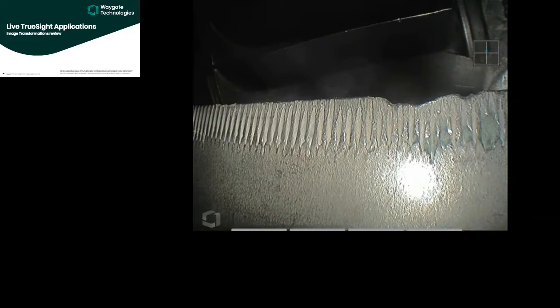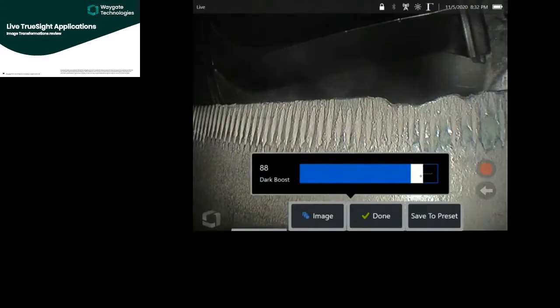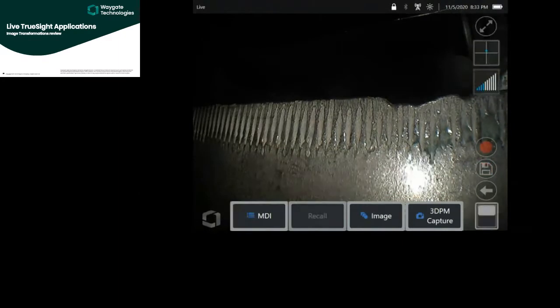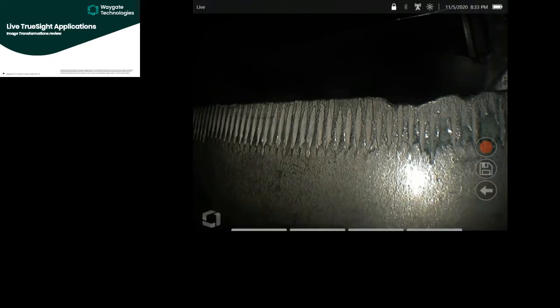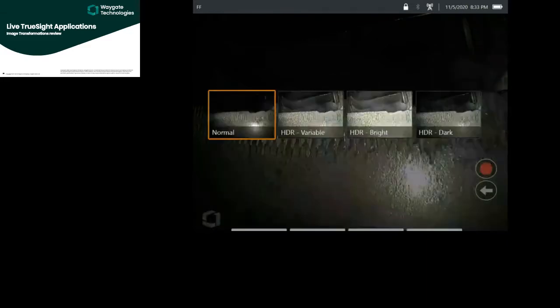So that's the difference there between using image brightness, which is on the top left, or dark boost, which I'll turn all the way back off, because now I want to show you the difference if I'm using, say, high dynamic ranging. I'm going to touch the screen. You'll notice up on the top left, my screen has gone to FF or freeze frame. On the bottom left button, I'm going to touch views. And you now see I have several selections. There's the normal image that we're looking at right now. It's bordered in orange. And then I have an HDR variable.